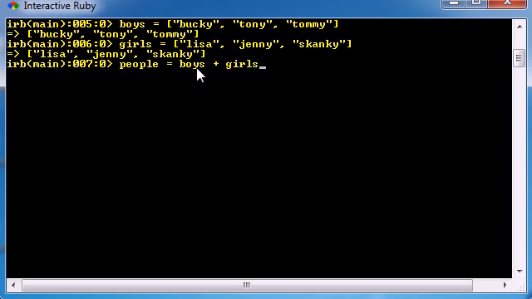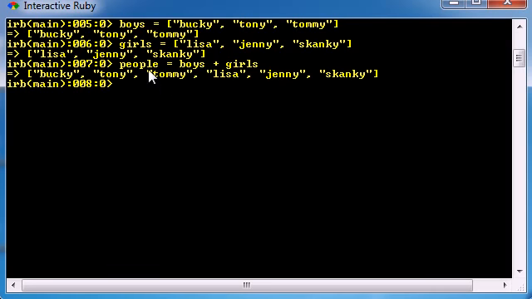Now what this is going to do is take all the elements from the boys and girls arrays and throw them into a new array called people. So go ahead and hit enter and check it out. The people array now has Bucky, Tony, Tommy, Lisa, Jenny, and Skanky. Awesome, huh? So that is one way that we can create an array: basically take old arrays and throw all the elements into a new array called people.